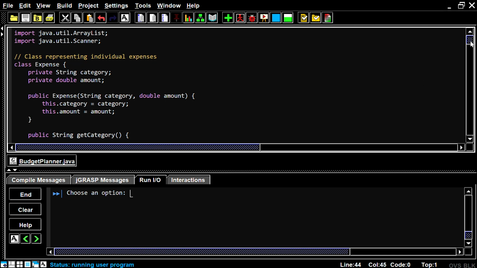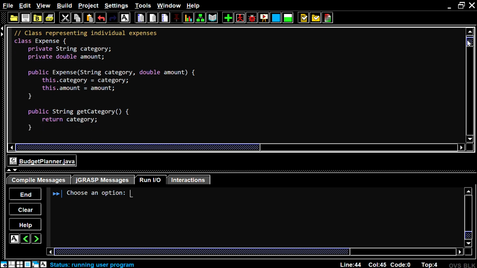All right, so welcome to the long awaited and highly anticipated virtual budget planner. So first, let's have a look at the two classes within this program. We start with the expense class, which I think of as the blueprint for individual expenses. It has two attributes, category and amount. Category is what the money was spent on, like groceries and rent, and the amount is simply how much was spent on groceries or rent, right?